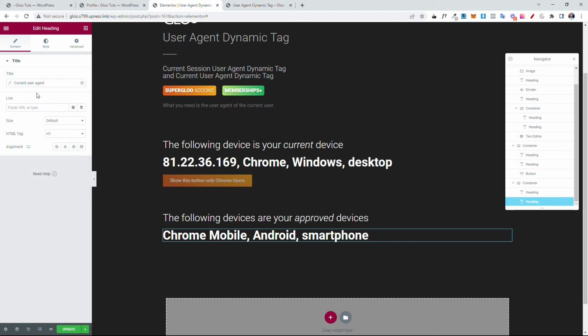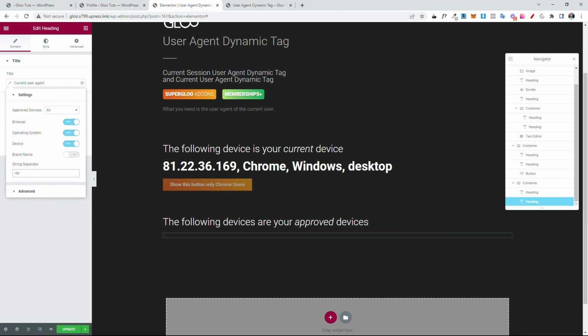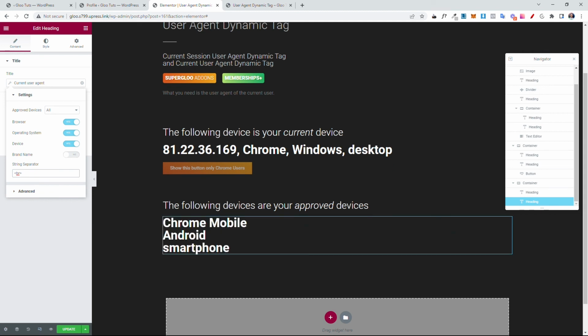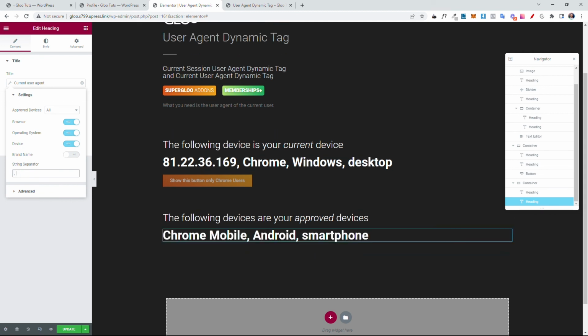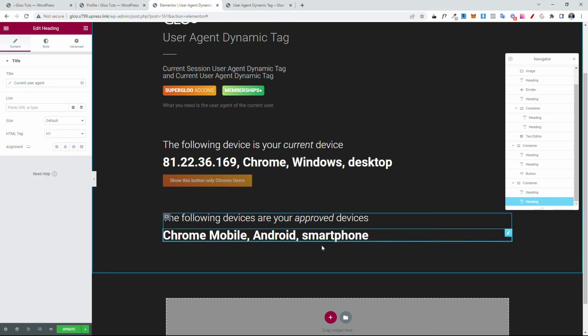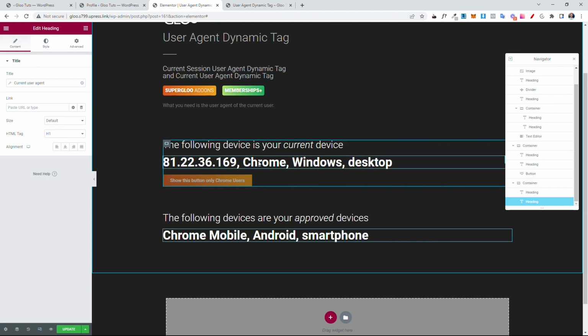You can see you can use the delimiter or the string separator to either separate with a comma or even use a BR, which is of course a break. So that's just going to show up this way. But for now, let's just leave it as a comma. And you can see that now you can print all of the approved devices. In other words, all of the devices that this user has used to sign in, and you can also print out the current device, the device the user is currently using.